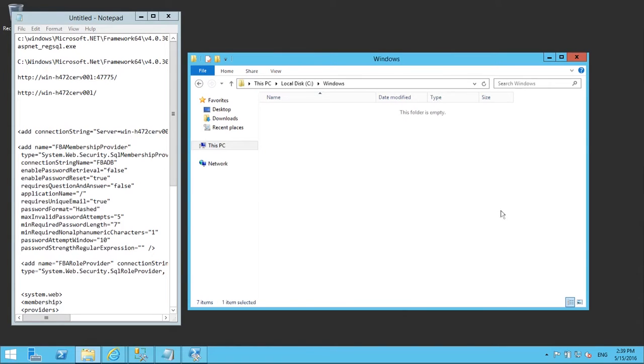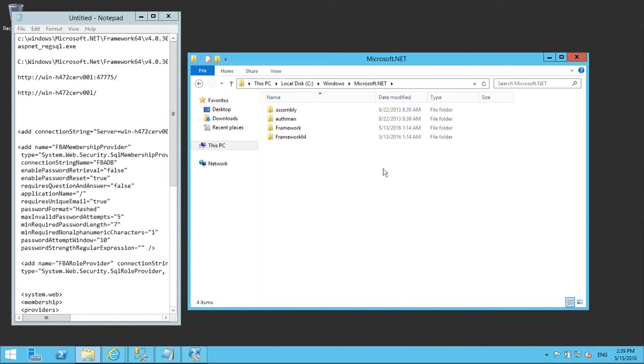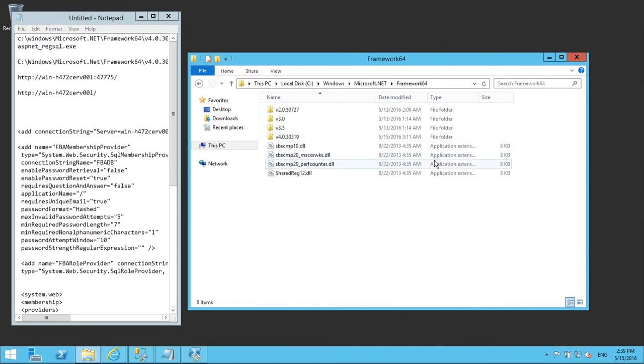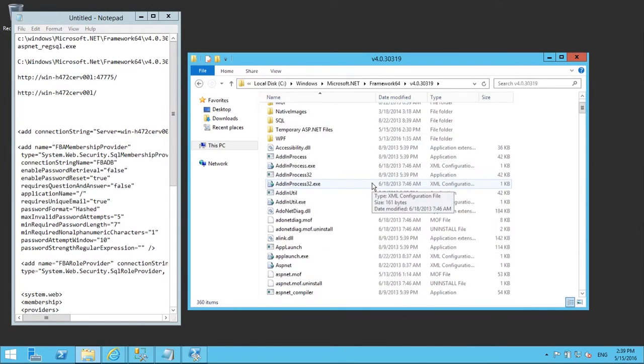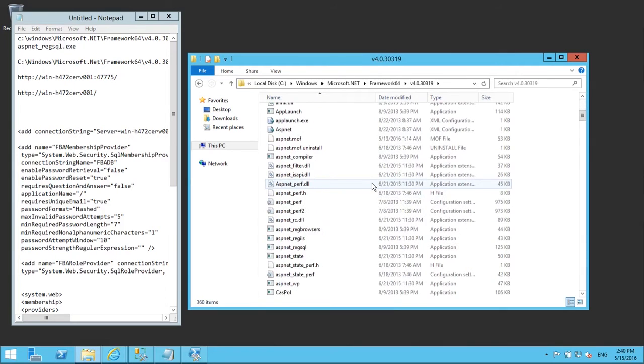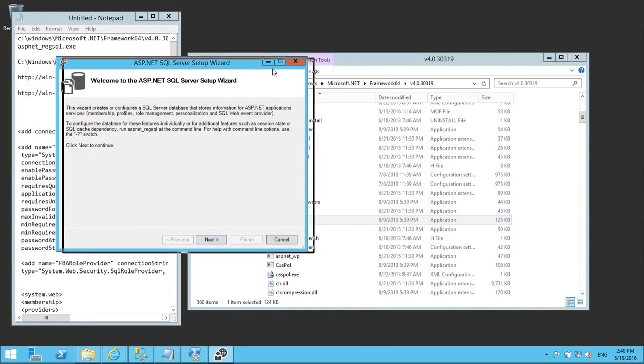.NET actually includes a little utility to create that database. You can find it under C Windows, Microsoft.NET, Framework 64, v4.0.30319, and it's just called ASP.NET Reg SQL. Here it is here.